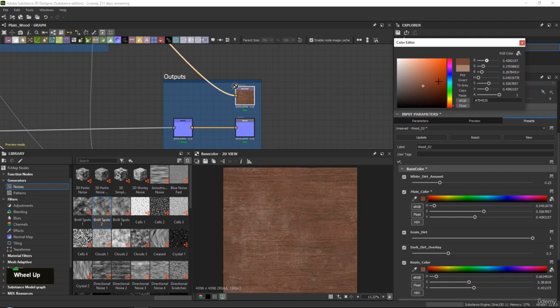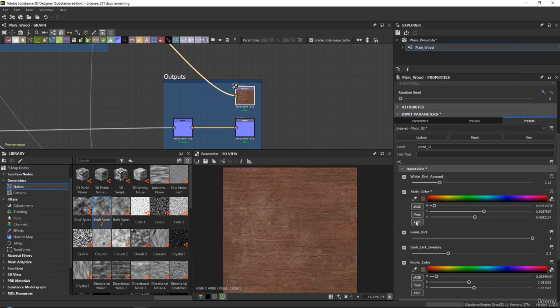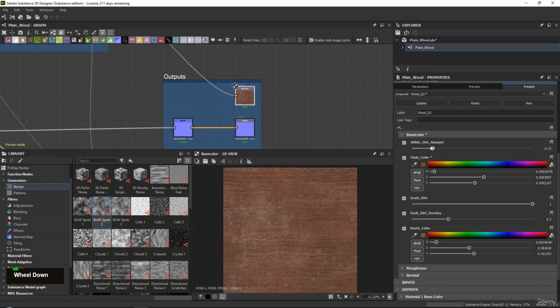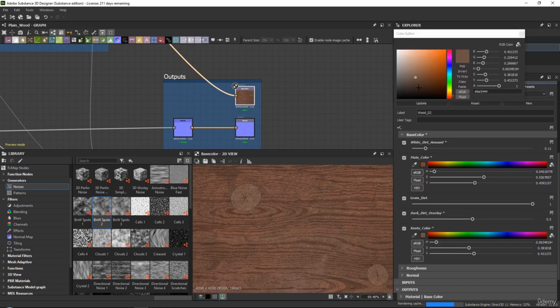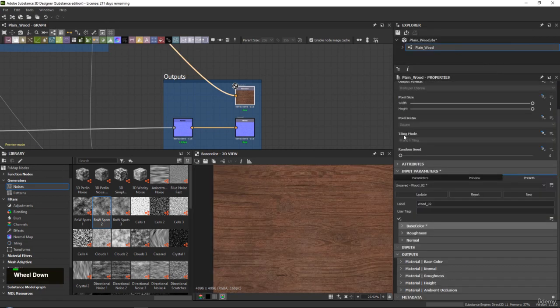Okay, so now for example we have our main wood. Now that we created our main wood, we noticed that our white dirt amount is a little bit too much, so we tone that down. We notice our dark dirt amount can be a little bit more, because it is harder to see. And we can see that our knots color can be a little bit darker, to fit in. So just like that, we have changed all of these areas.